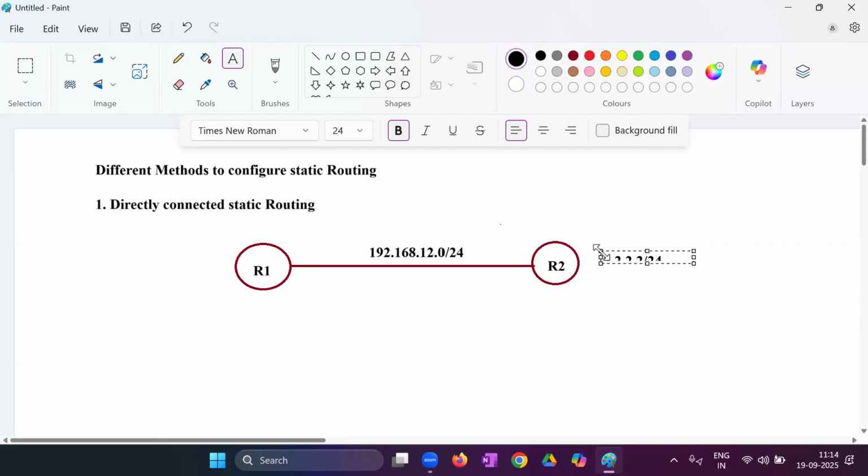Now from router 1, you have to reach this particular 2.2.2.0/24. And on this interface, let's consider this is G0/0 and this one is G0/1, or this can also be 0/0 only, no problem. Now here we have one IP, let's consider as 12.2, and this side we have one IP 12.1. Correct.